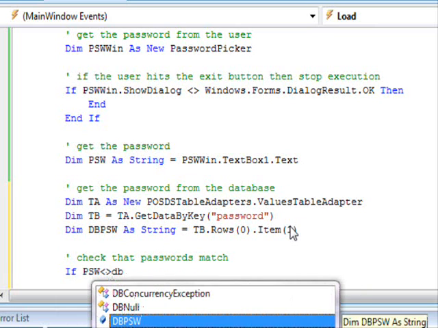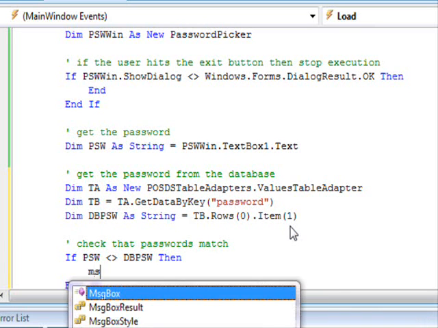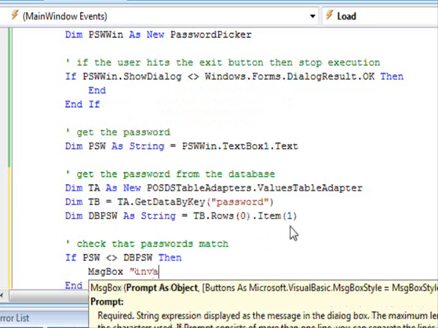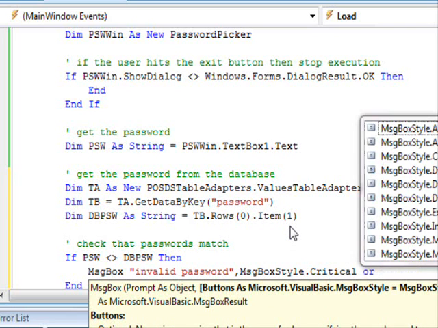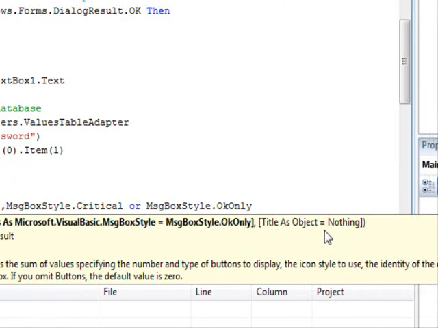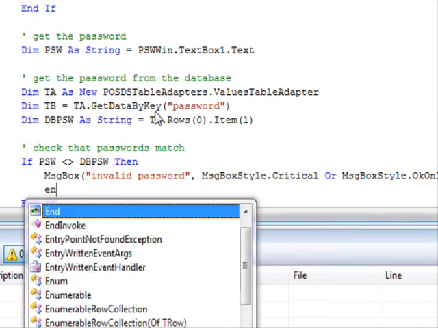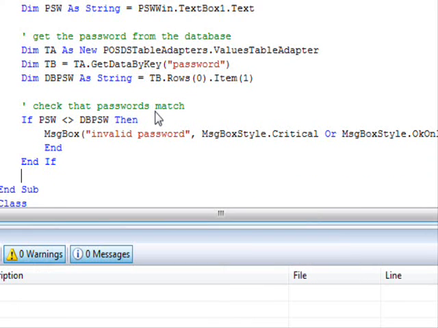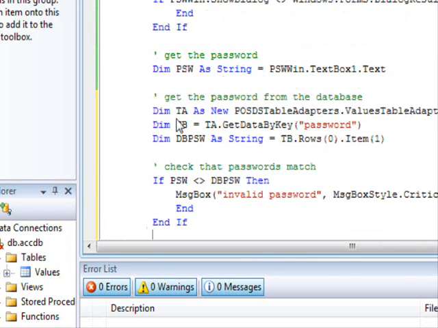Now check that the passwords match. If psw doesn't equal db psw, then we are going to show a msg box: invalid password, with the critical and OK only options, and here we're going to say error. Finally we say end if. If everything works well, the load event will continue and you will get no problems.